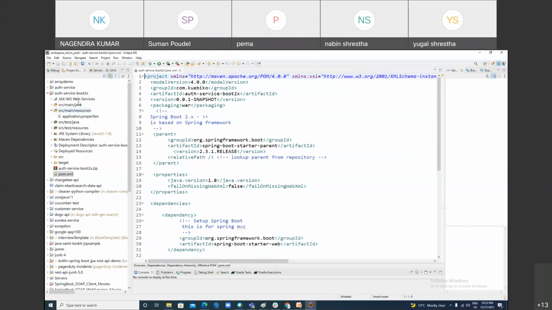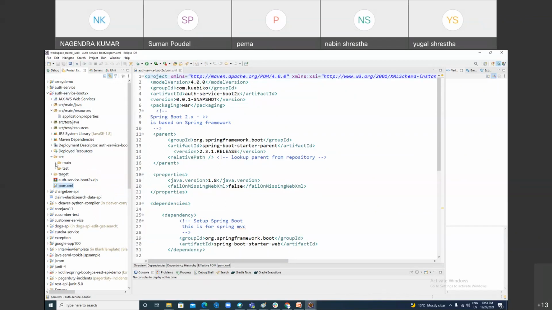Your answer should be: it depends on whether you want to make a REST API or a web project. For REST API, we have a different approach, and for web application, we have a different approach. For REST API, you can make a standalone project. For web application, you have to make a web project. Make sense? So in a web project, you will have webapp.